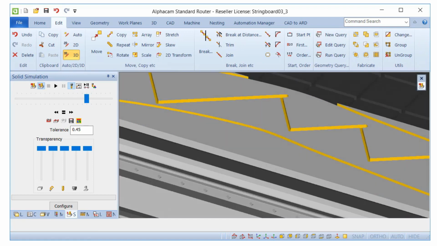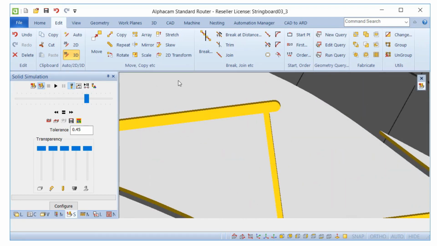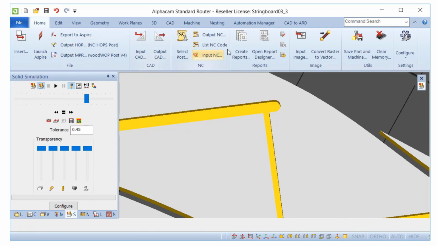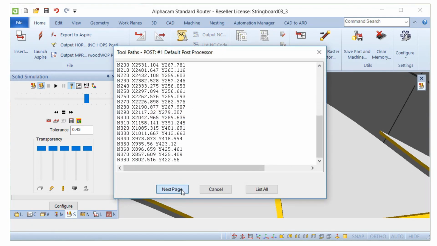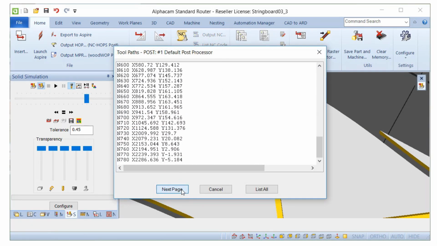All looks good. Now let's just go over to the machine code that's been written. We can see that this is the actual G code that's been written to send to the machine.